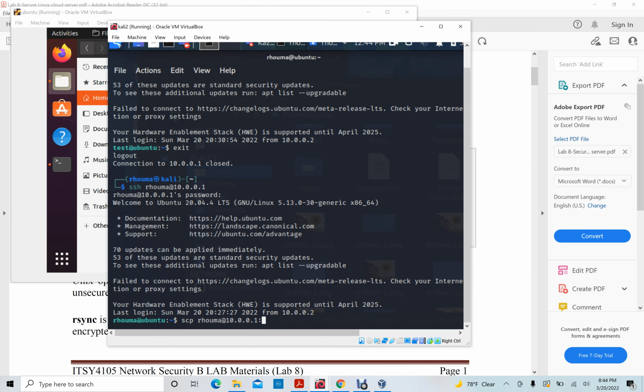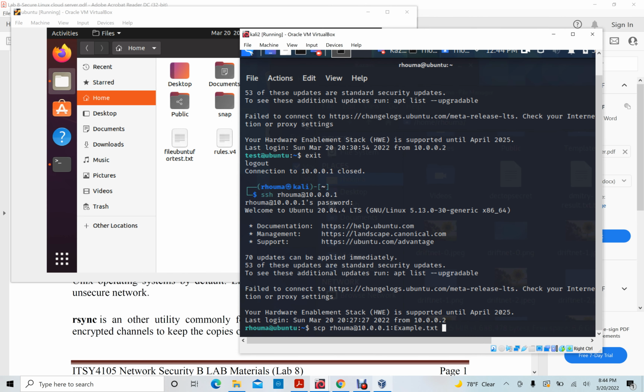We said it is example.txt. Okay. This is the source. We call it the source. This one is the source. Secure copy this file, example.txt. Where is this file? It's under home of Rahuma at machine 10.0.0.1.